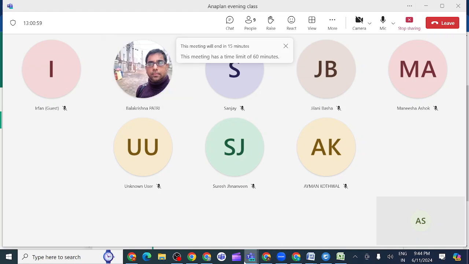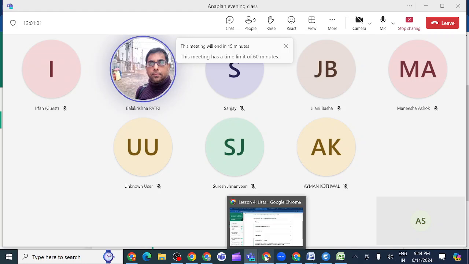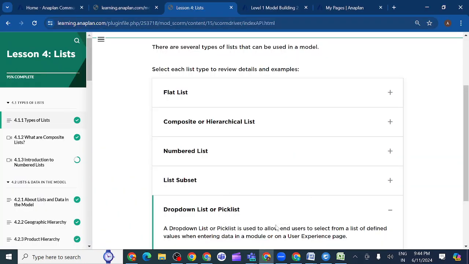There are five types of lists. The first one is the flat list, which has no parent and child relationship. The second one is the composite or hierarchy list, which contains the parent and child relationship, where we can configure in our settings. The third one is the number list, where wherever there are duplicate records, we need to keep a unique identifier to identify them. We use a hash symbol to configure that number list.